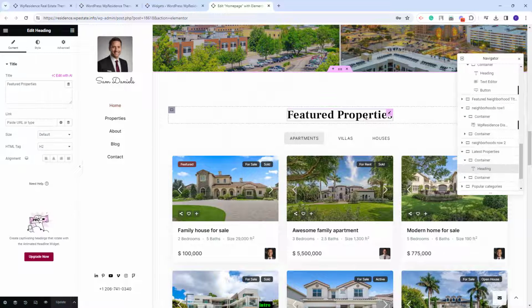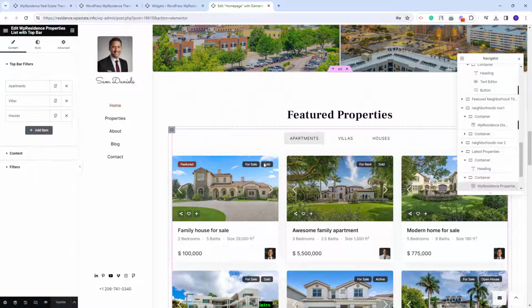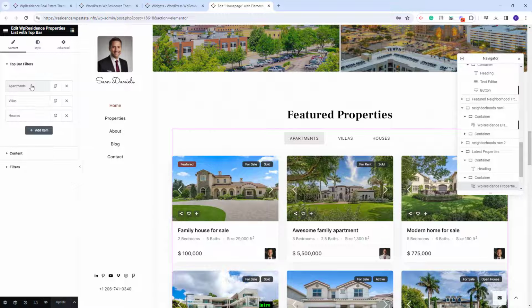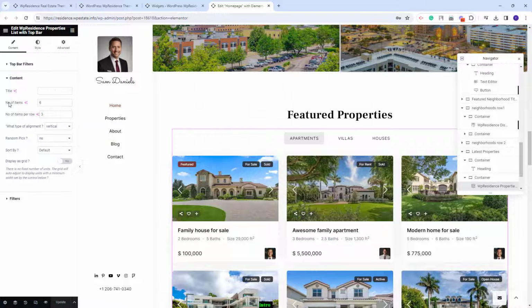Going further, we created a section for the latest properties. Here we added a section title using heading widget, and next we created the properties list using the VP Residence properties list with top bar widget. Here you can make changes to change the top bar filters. You can select here the categories that you need. For the actual list you can change the number of items that will be displayed.